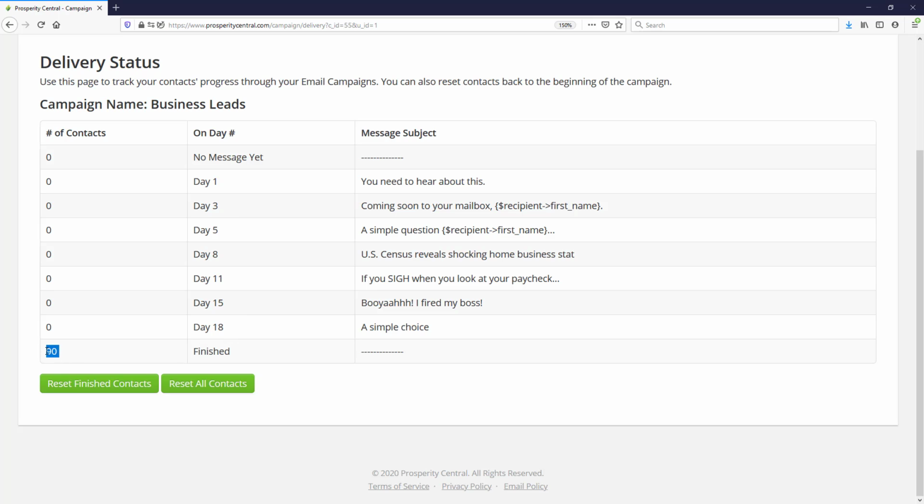I have 90 contacts that have finished the email campaign, and nobody in any other stages within this specific campaign, which doesn't shock me. I've just got a bunch of sample contacts in here. So that's what I would expect. And they were all added more than 18 days ago.